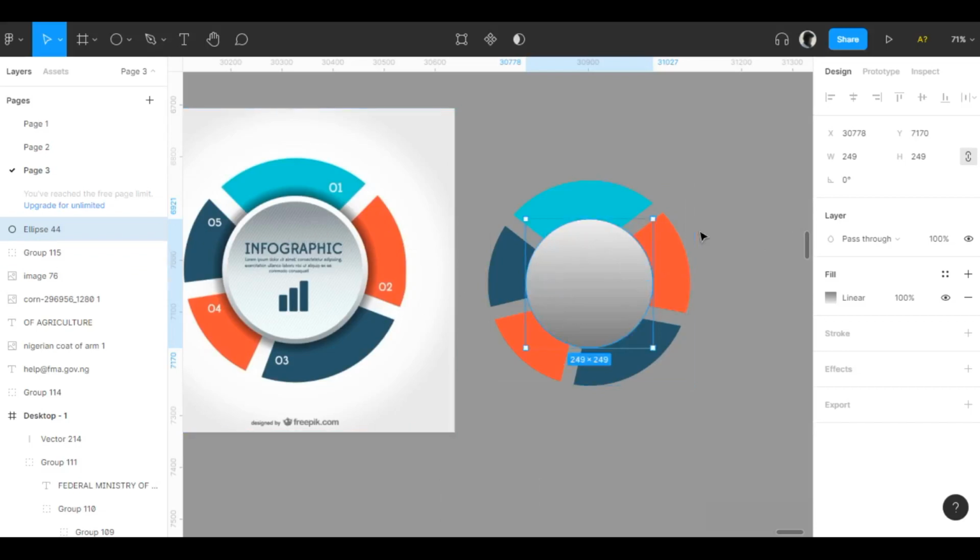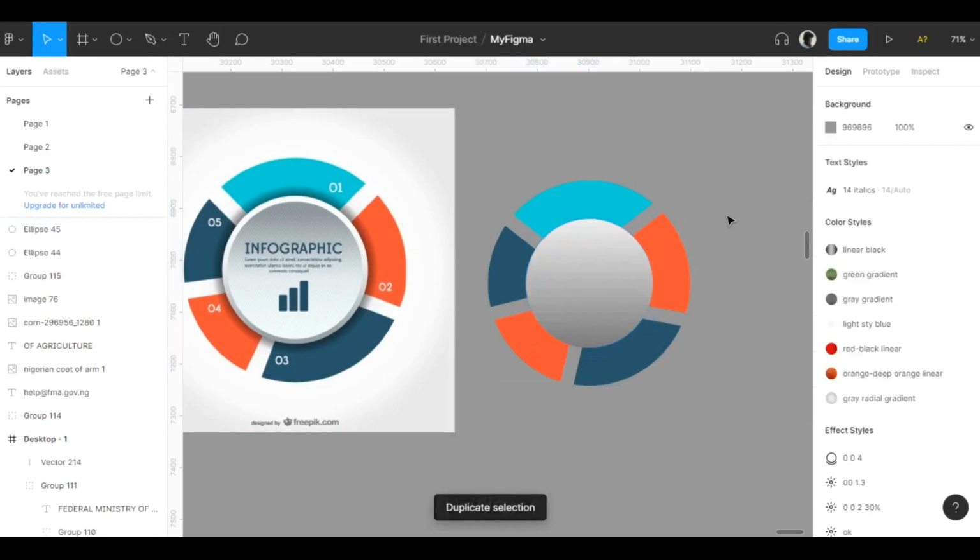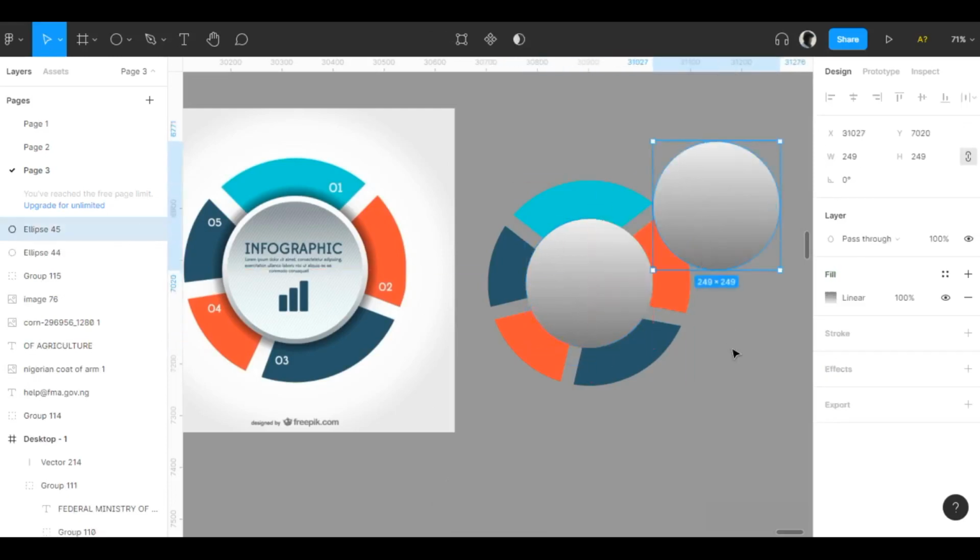To do that, we're going to press Control D. So we have two circles. Let me move this out. You can see we have two circles. I will undo that by pressing Ctrl Z.